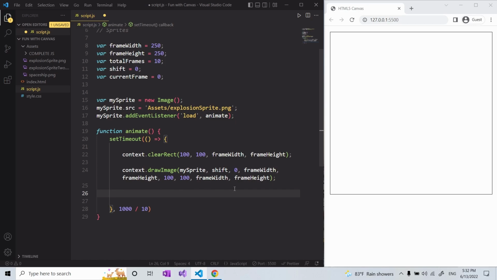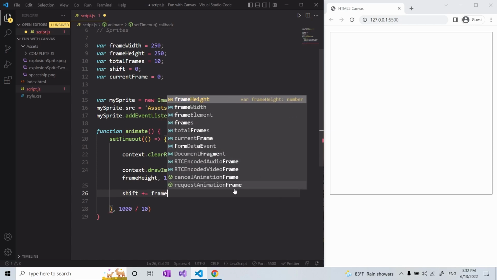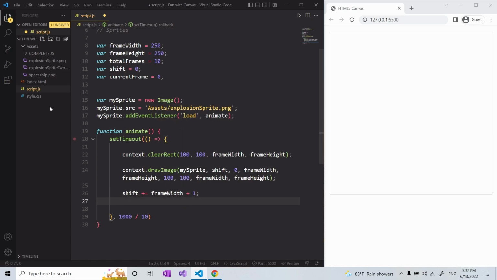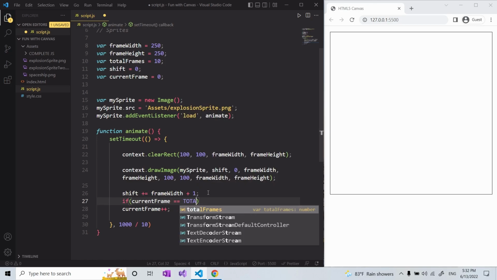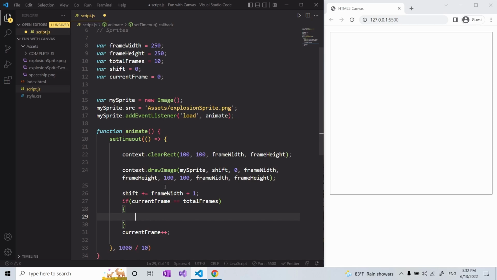So now all we need to do is the actual animation by shifting the shift variable by the frame width plus 1, for instance, to actually go to the second frame. And before increasing, I'm going to increase my frame that way, so that we keep track of the current frame that we defined as a variable. If our current frame equals the total frames, which is the 10, then we're gonna reset everything back to normal, so that the animation loops all the way, so it doesn't actually stop.